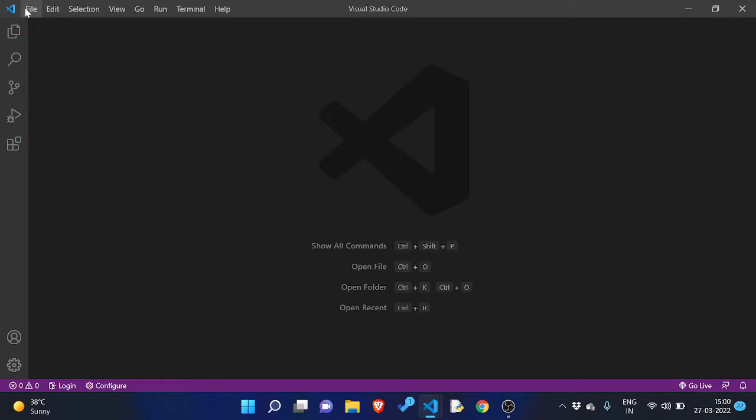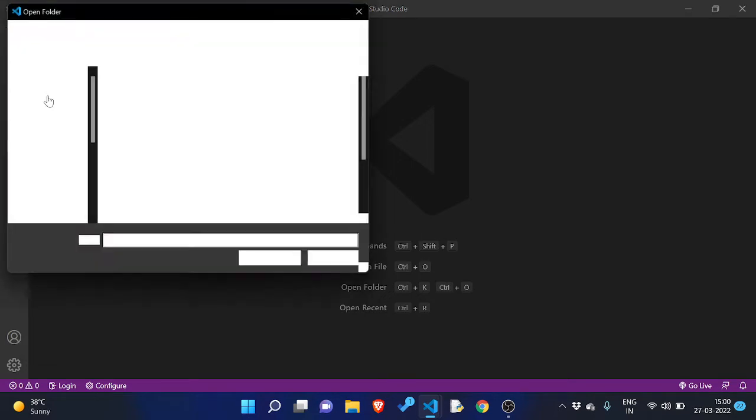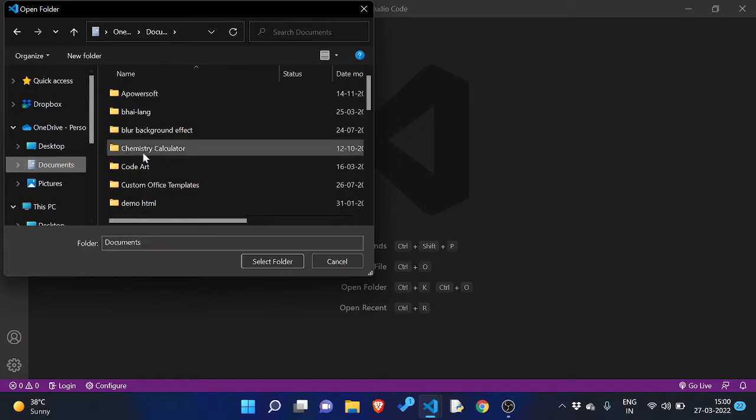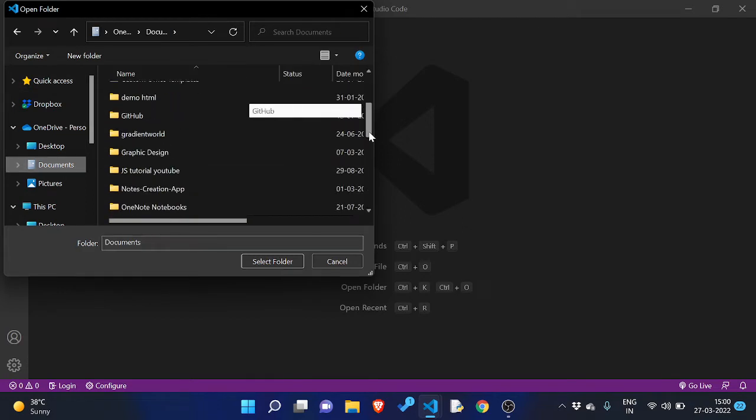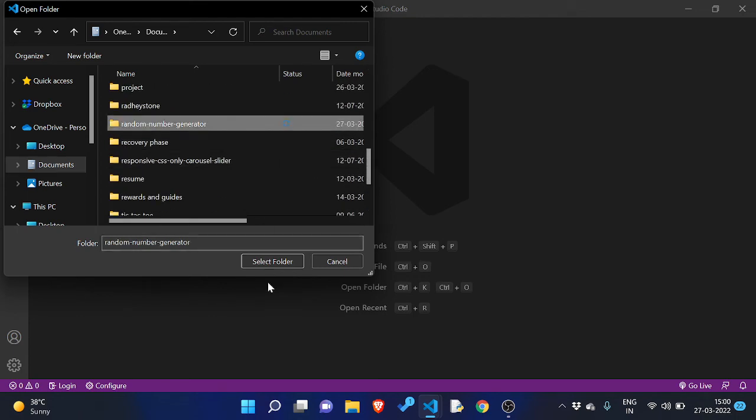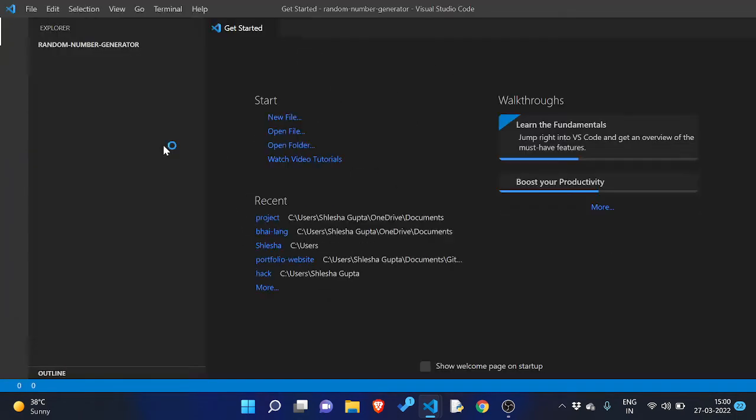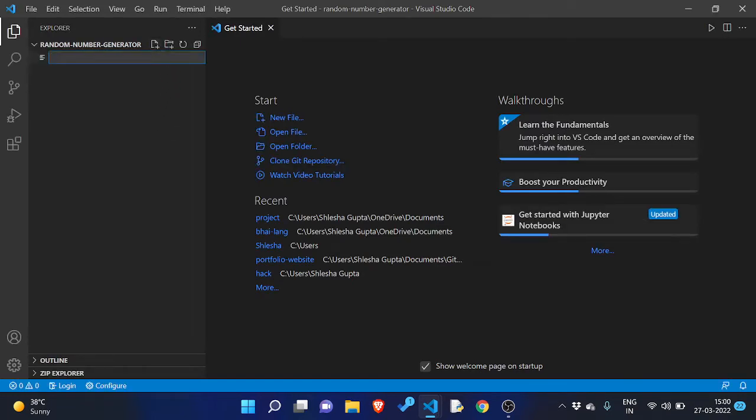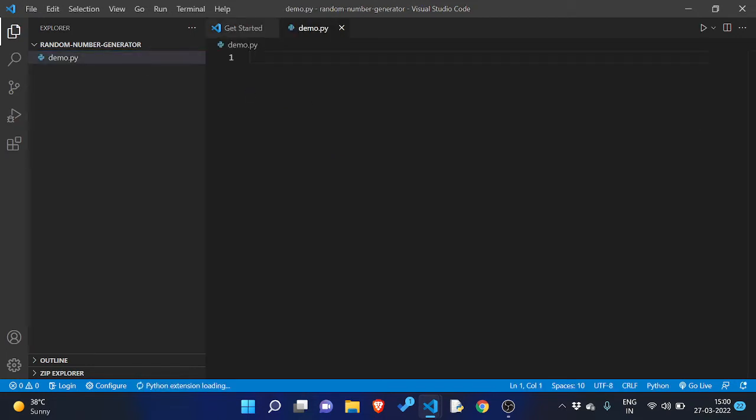So here I am on VS Code. From here I'll be opening a folder, and then we'll be creating a Python file in this folder. You can give any name to it. After that you need to import the random module, save it. Then after that, you can create a variable.